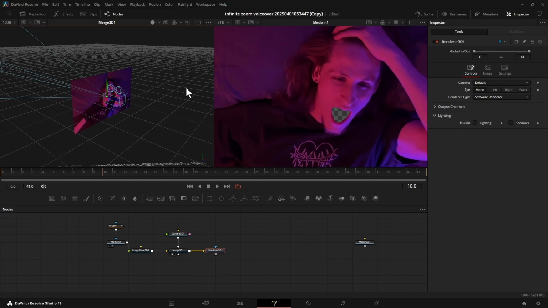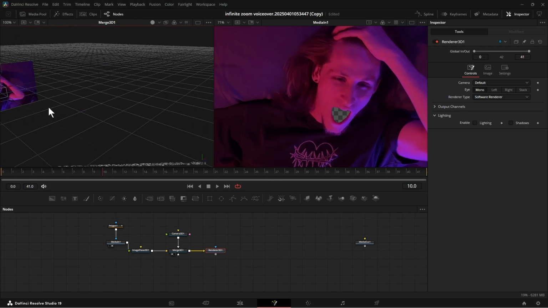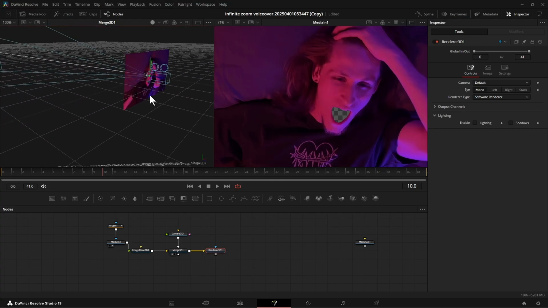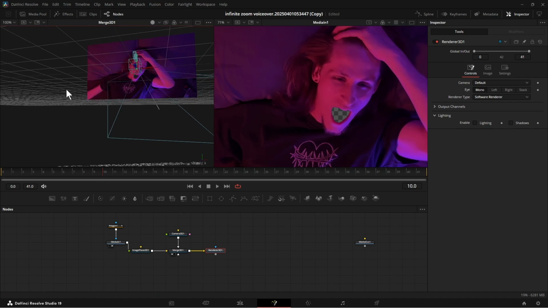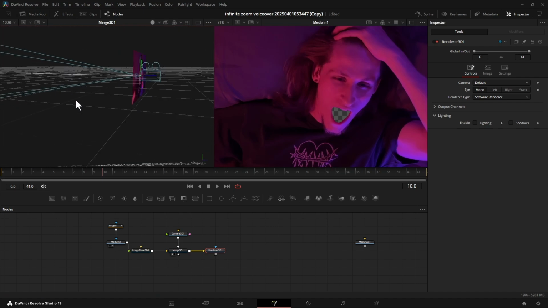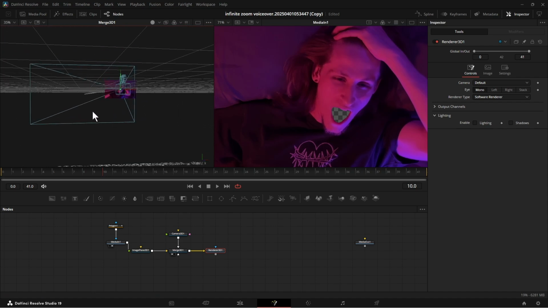If you've never worked in 3D scenes before, there's a few ways to move around. You're going to use your middle mouse button to pan side to side or up and down, and if you hold Alt while doing that, that's how you rotate the scene. And you zoom in and out just like you would on the normal timeline.